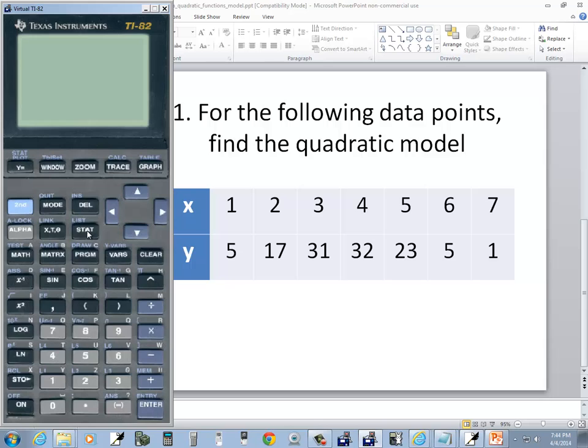Now we're going to go back into our Stat button, and you see the Calc menu right here. We're going to right arrow to go over to it, and you see this one that says Quadratic Regression. That has a 6 next to it. So you just press the number that's in front of it. So I press 6, and then we press enter on it. Okay.